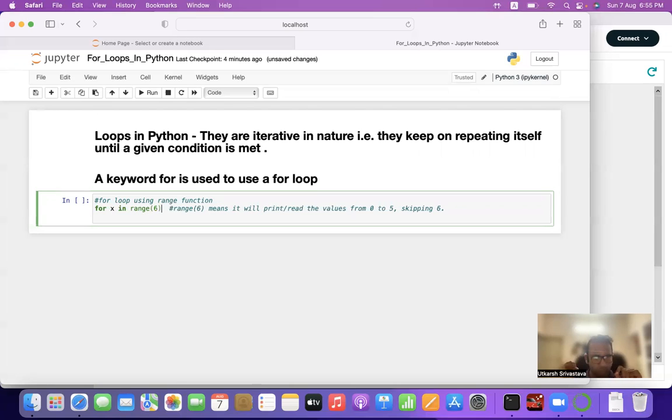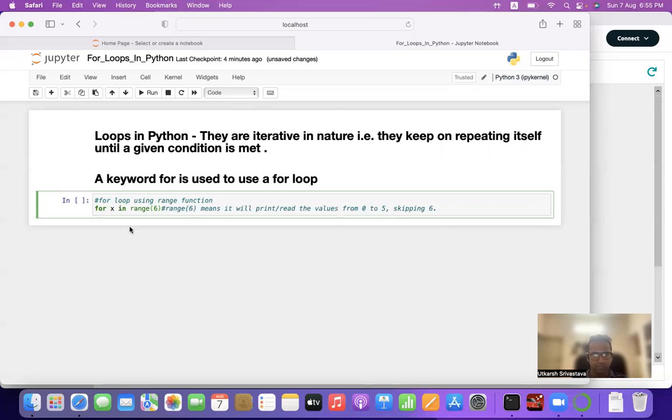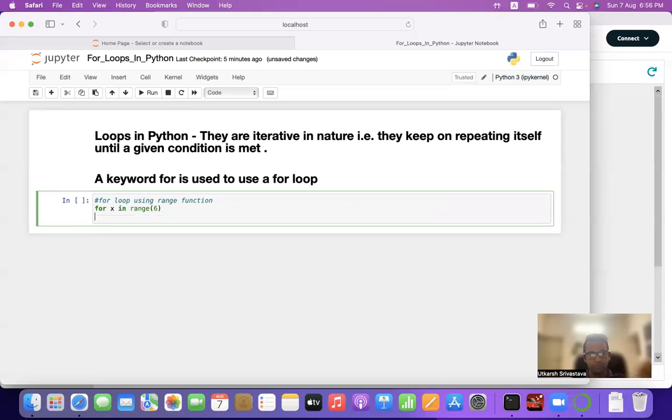If I remove the colon and press enter, the cursor will go beneath the f of for. That means it is not inside the loop body. Now let me write a colon after range 6 and press enter.